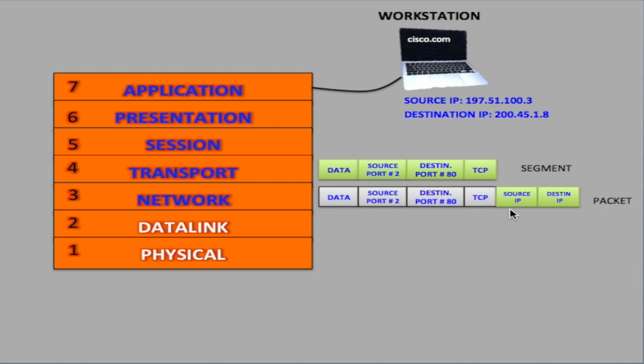In the network area, we add the source IP address and the destination IP address. Now the source IP address is the IP address of the workstation, and the destination IP address is the IP address of the web server. Now this entire thing, both the segment and the source and destination IP address together, is called a packet.